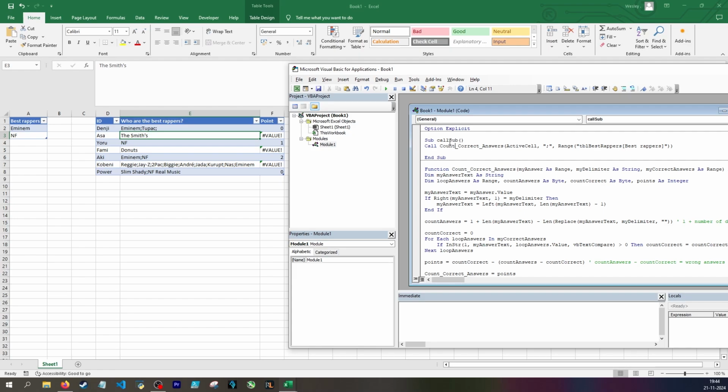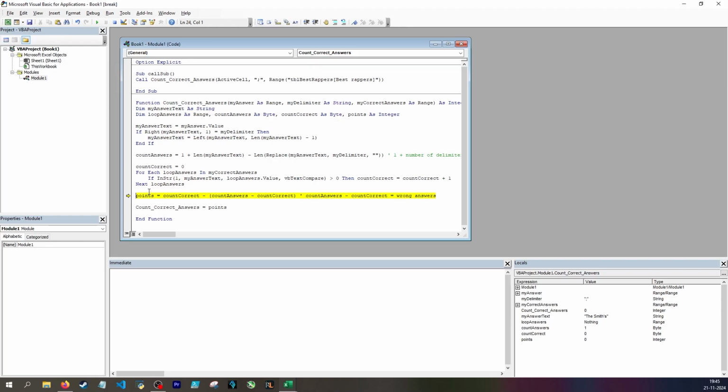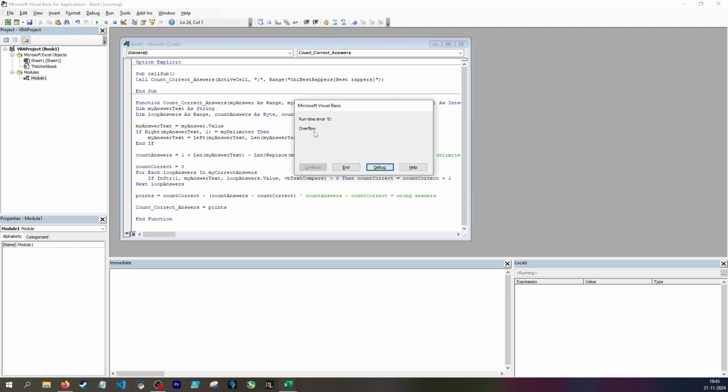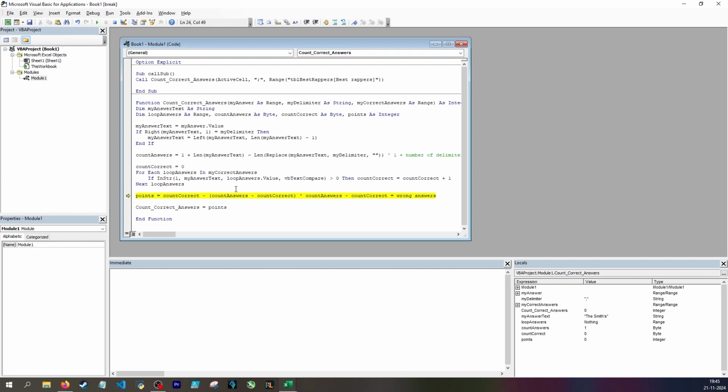And if we step through it using F8, I can see that here, after I've done the loop where I calculate the number of points, we can see I have no correct answers and I have one answer, which means that in this calculation I have 0 minus, in parentheses, 1 minus 0, and this is going to give an overflow error. What made it so confusing for me is that byte allows the value of 0, there's no problem here, but byte does not allow negative values.